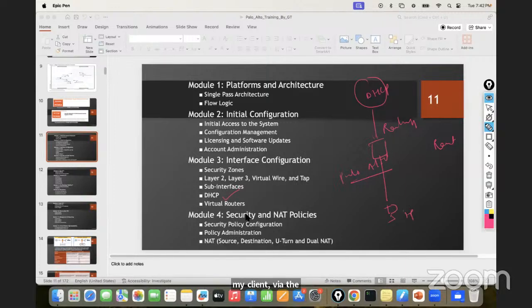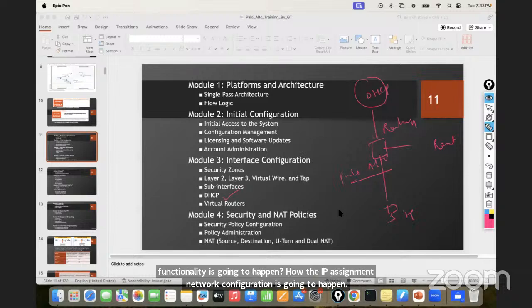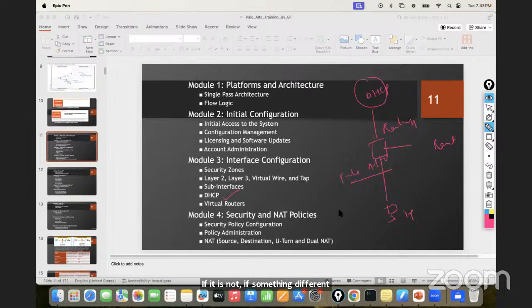This is the level of lab we are going to do, and based on that you will have a complete understanding. If my firewall is the DHCP server, what functionality happens and how do the IP assignment and network configuration happen? If it is not, and I have a different DHCP network, then what is the step-by-step process and what does the configuration look like?